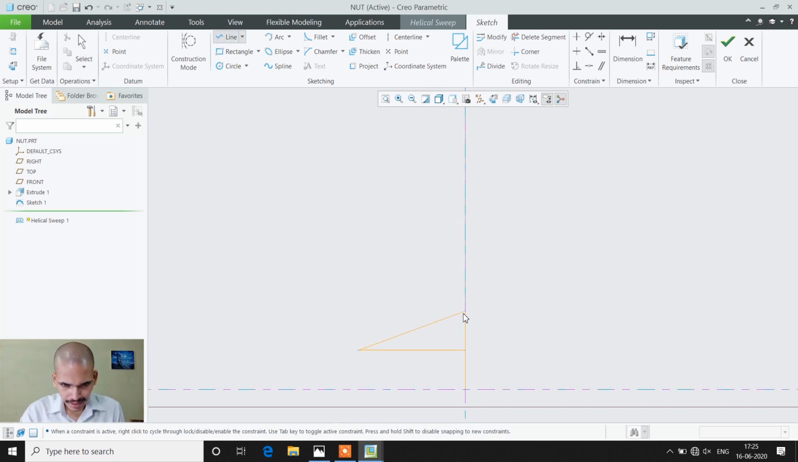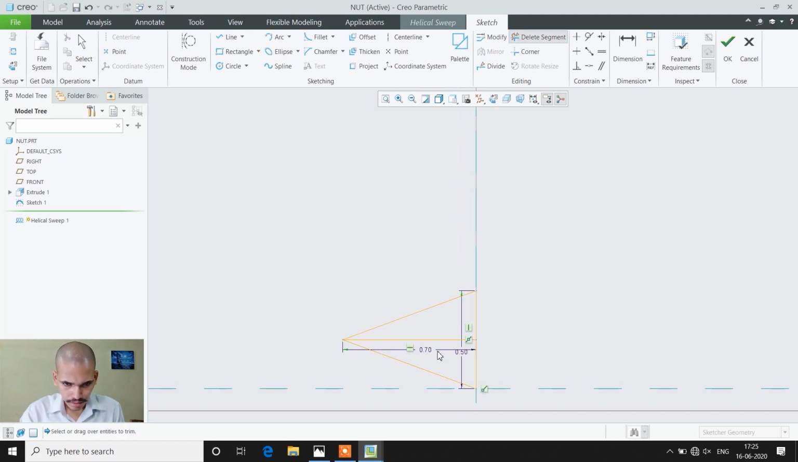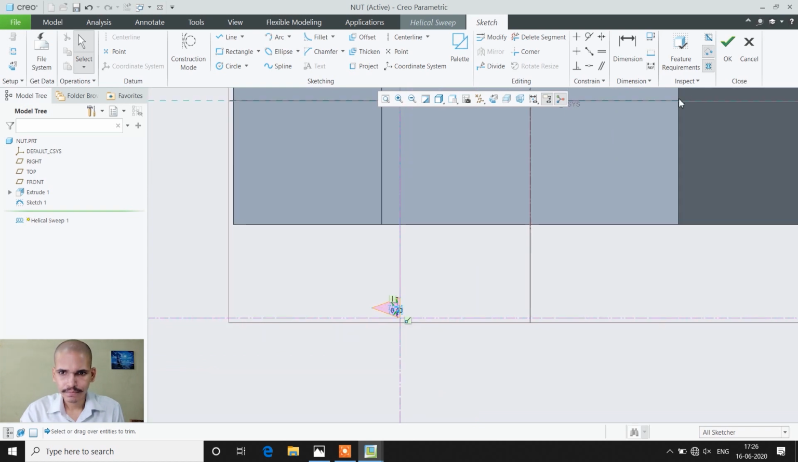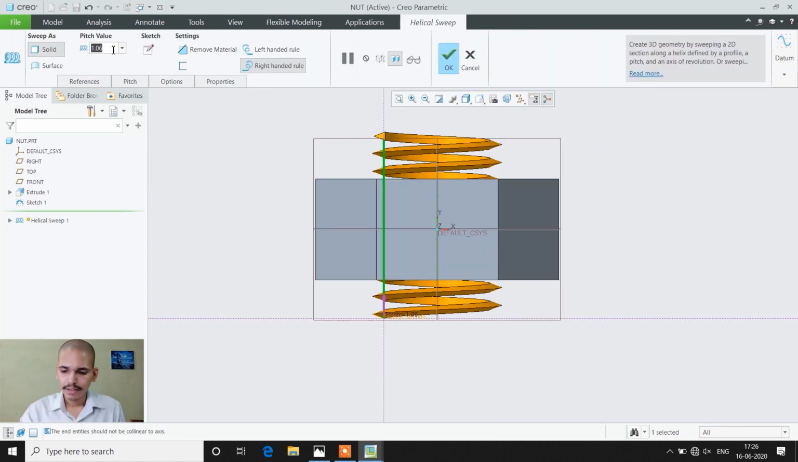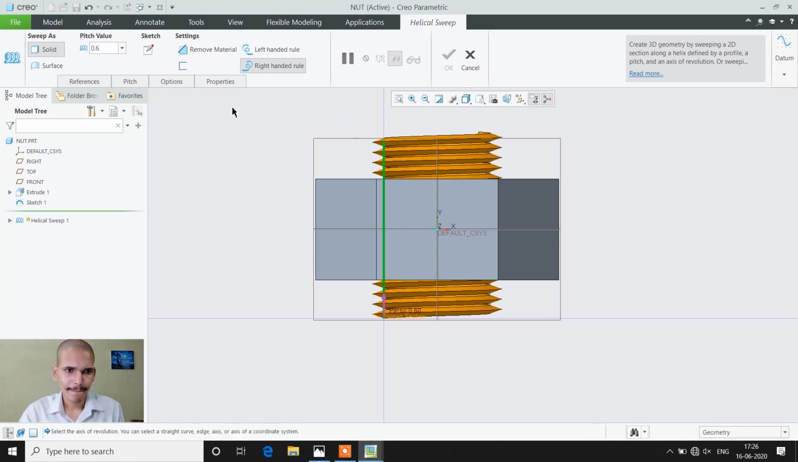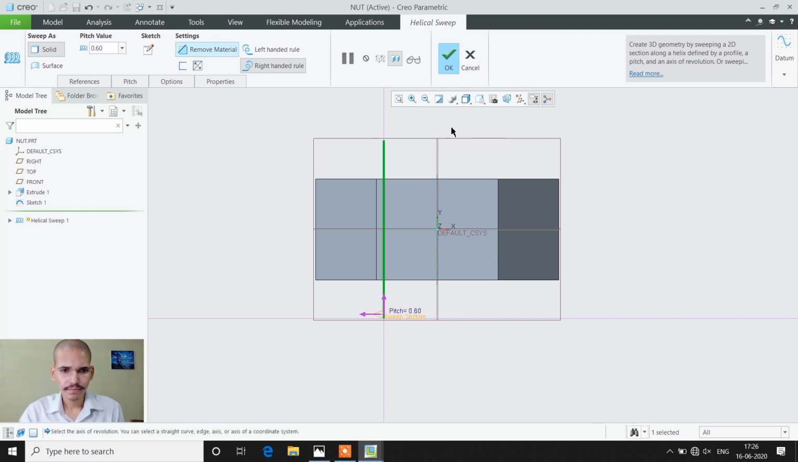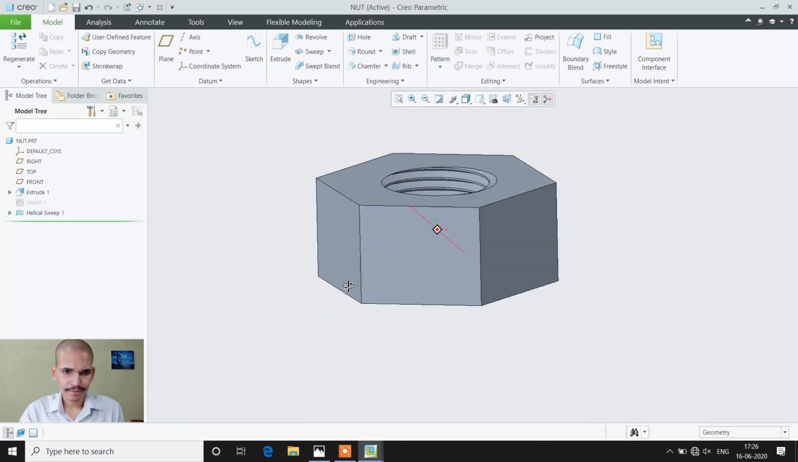We will connect these lines. We will delete this line and then OK. Here also we will give it the pitch as 0.6 mm and then remove material. After that we will select OK.